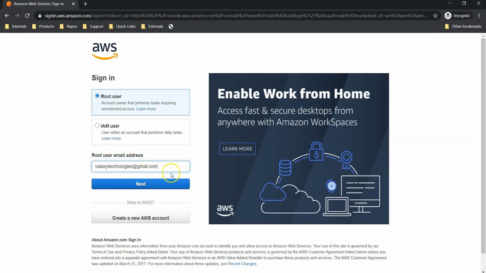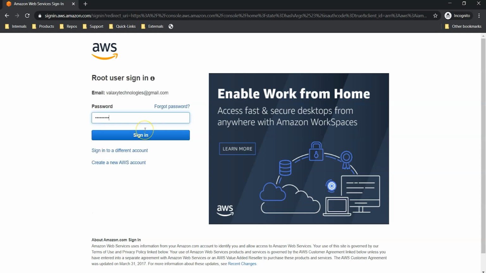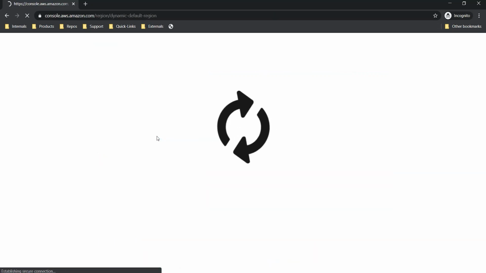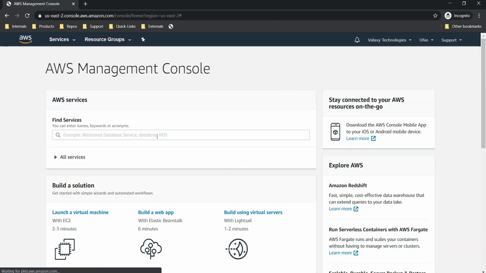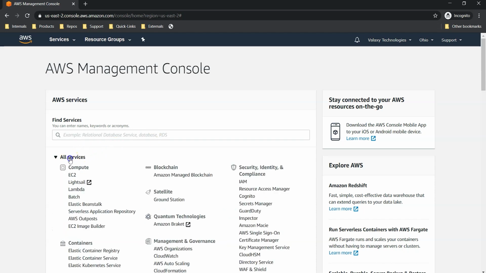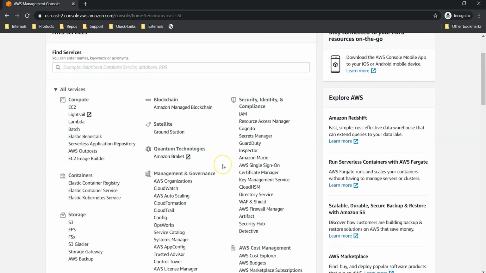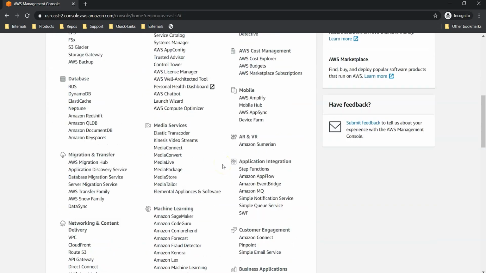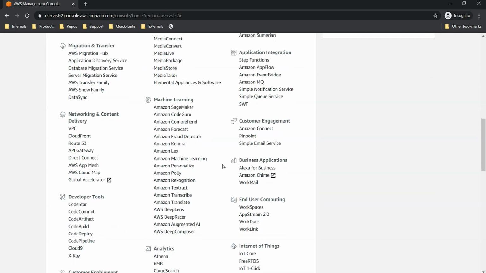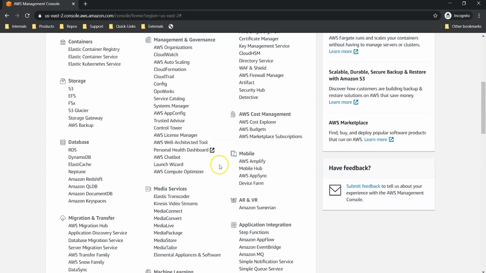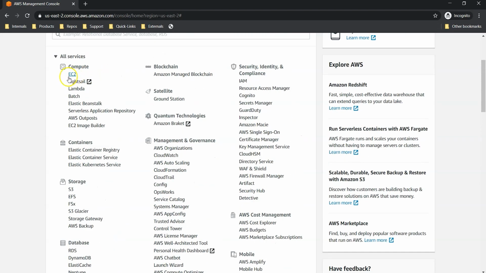I have provided my email ID. Next, I'm providing my password and sign in. Now I have logged into my AWS console, and if you want to see all services, you can click over here. But among these many services, we are going to use only one service for our Linux practice, that is the EC2 service under compute. So let's click over here.